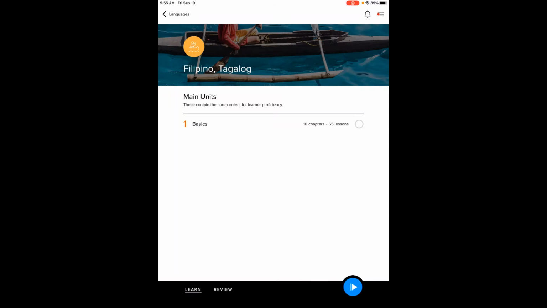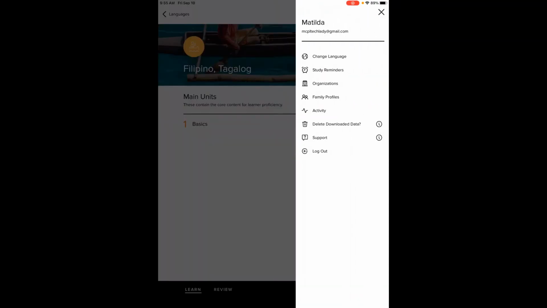And then we have a menu over here. And this is just our menu. So we can change our languages. We can set study reminders. You can set your organizations, which if you already made your account through our website, that's going to pop up in there. You can create family profiles, so that your family actually all works through languages together. You can check your activity. You can delete any of your downloaded data. You can get into support, and of course you can log out. You can also go fiddle with your account if you'd like to.